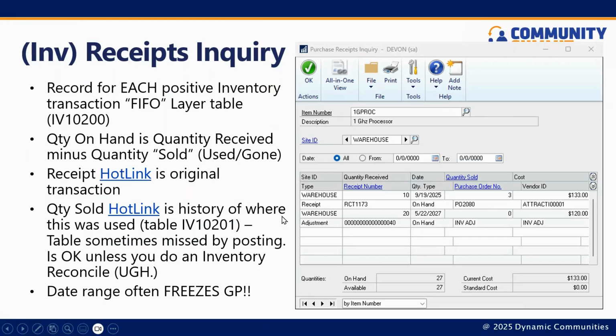So each positive transaction that adds inventory is going to get 1 or more records on here, and I call them the FIFO layers because they're really your costing layers in your system. This is directly looking at your costing layer table, not derived data. And so quantity on hand is your quantity received minus your quantity sold. And again, we are using sold in the broadest sense. It is used, it is taken out of inventory adjustments, transfers, all sort of recorded as quote unquote sold here.